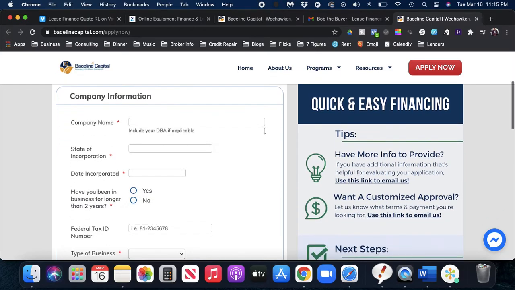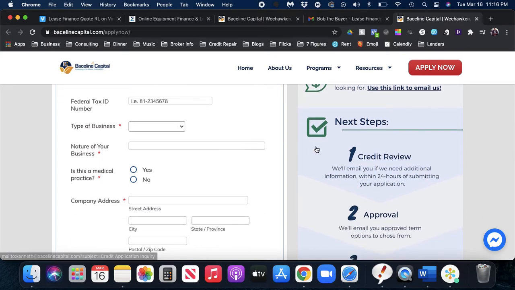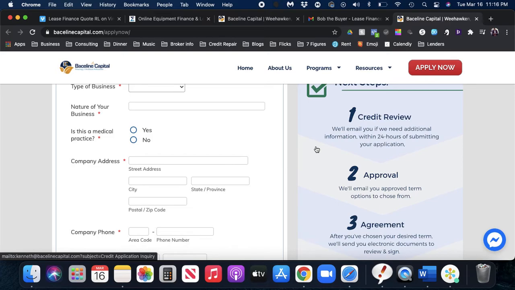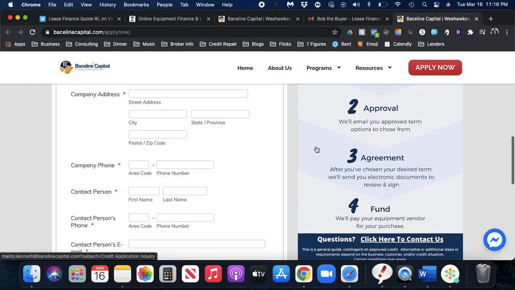It takes about 3 minutes to complete. Just want some additional information about the company and the business owner. And then we offer some additional steps here on the right-hand side on what they can expect to happen on our end regarding the credit review and approval all the way down to funding.